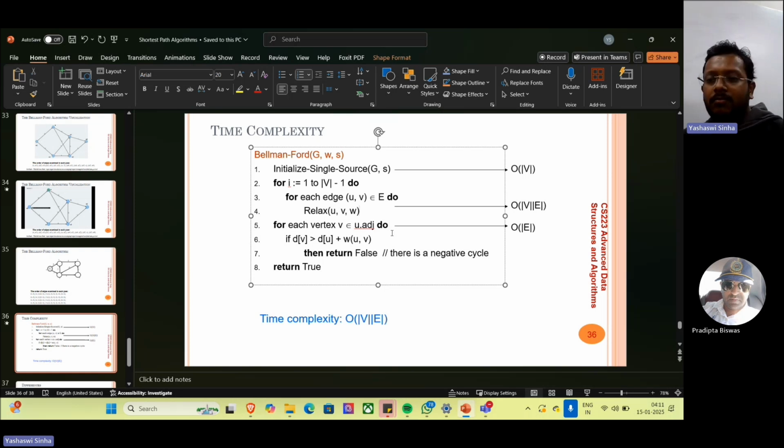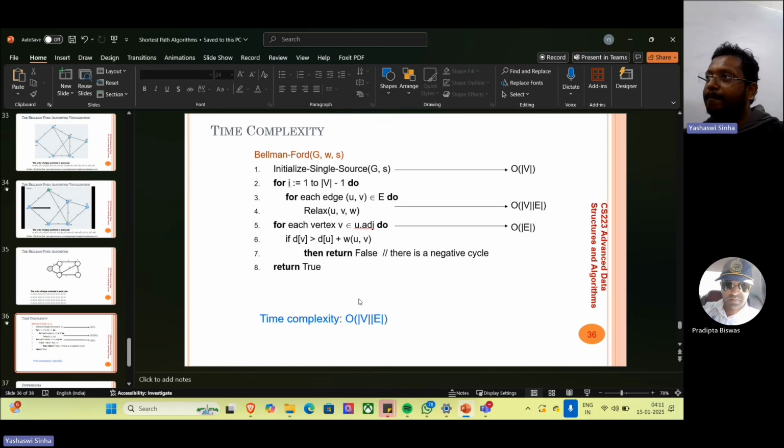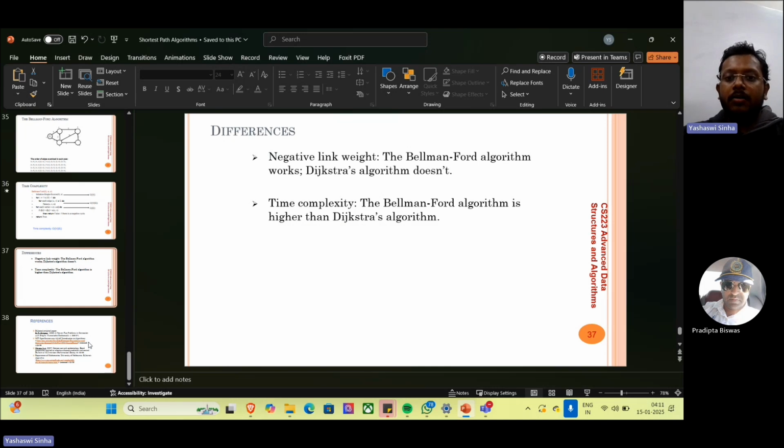And then the other one again is second order. So eventually you could end up with a third order time complexity. That's why the time complexity of Bellman-Ford is order of VE. I think this was pretty easy as compared to Dijkstra. And the difference is basically that with negative edge weight or negative cycle, Bellman-Ford can handle it. And that is a big thing.